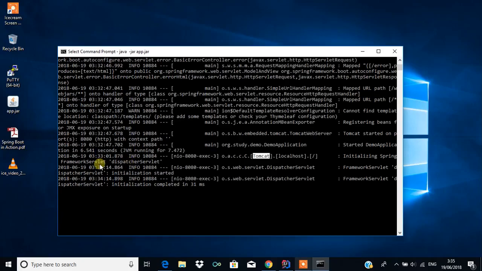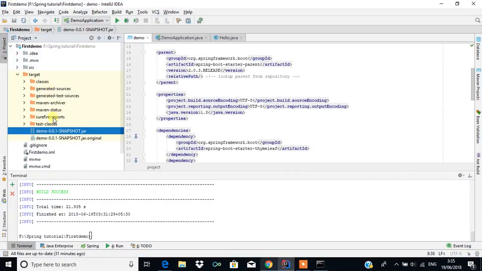And when you generate a war file, we can put that war file in an application server like Apache Tomcat, etc. And these are the two ways in which we can generate the archive file from the bunch of programs.